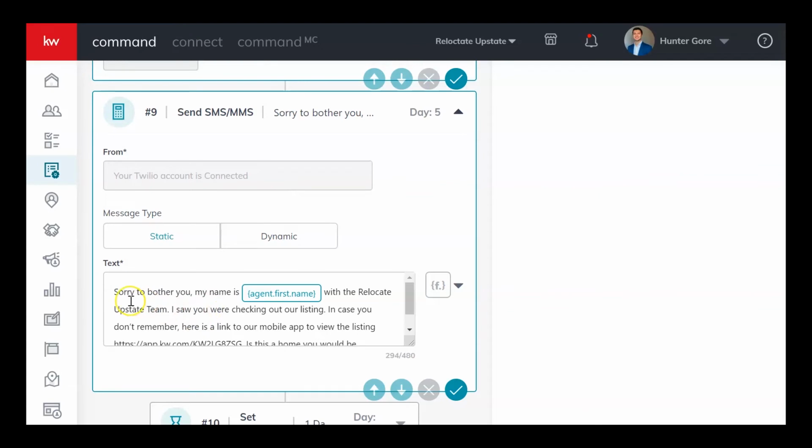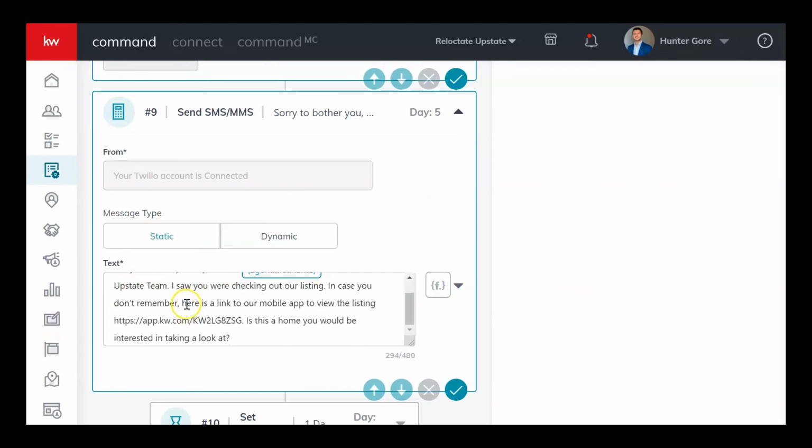So this is essentially what my next text says. It says, sorry to bother you. My name is Hunter with the Relocate Upstate team. I saw you were checking out our listing. In case you don't remember, I'll probably change the wording of that later. Just say, like, in case you lost it. Actually, I'll do that right now because that sounds a little bit better. In case you lost it. I think that sounds a little bit better than in case you don't remember. But in case you lost it, here's a link to our mobile app to view the listing. Here's my personal branded app. Is this a home you'd be interested in taking a look at?